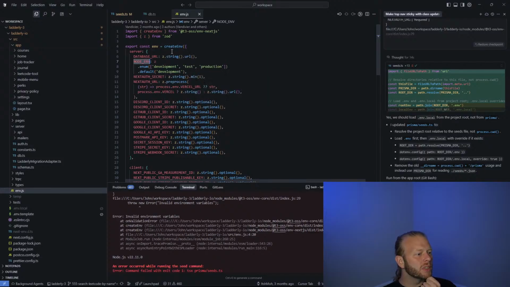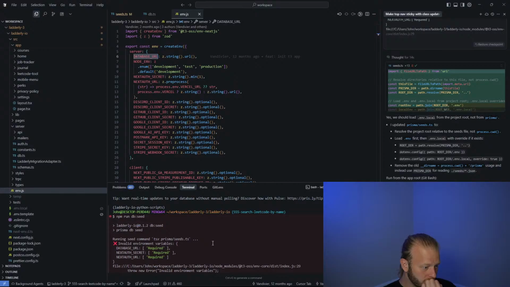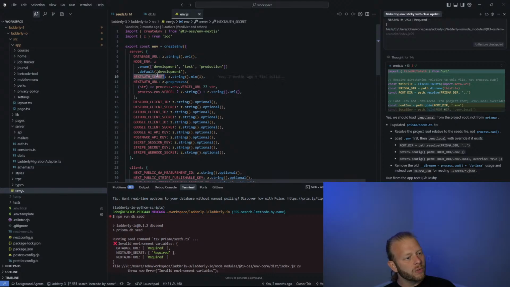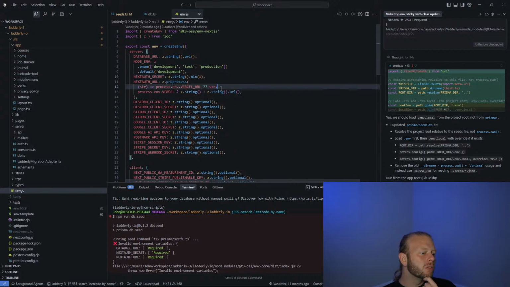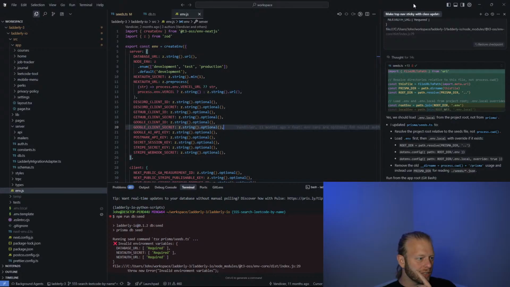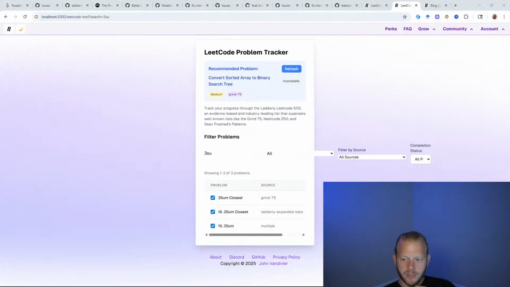Create environment variable z.string().url(), database URL. It's going to say the NEXTAUTH. Oh! No, that's not it either. What is going on here? All right, let me look at this. There might be an underscore difference. NEXTAUTH_SECRET. No, it's literally the same.